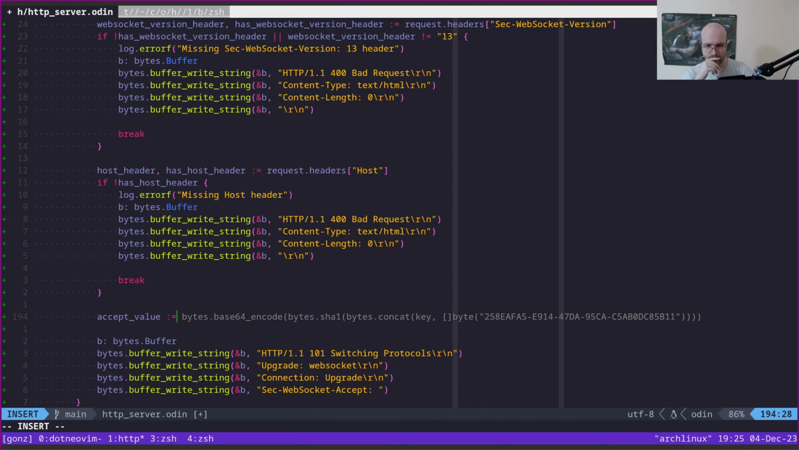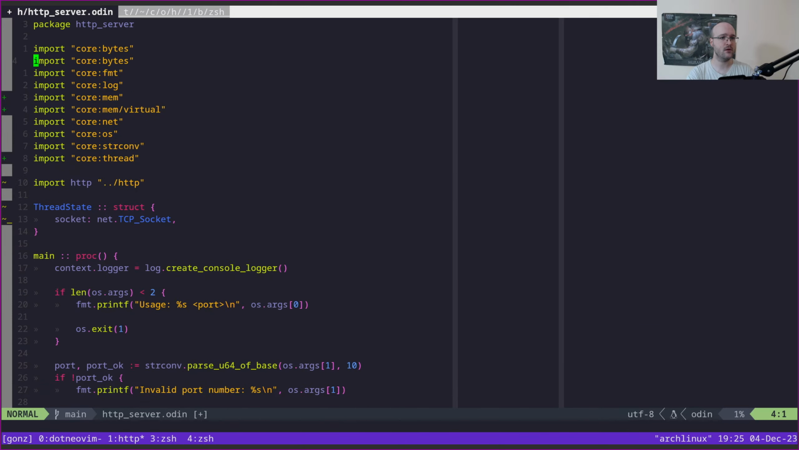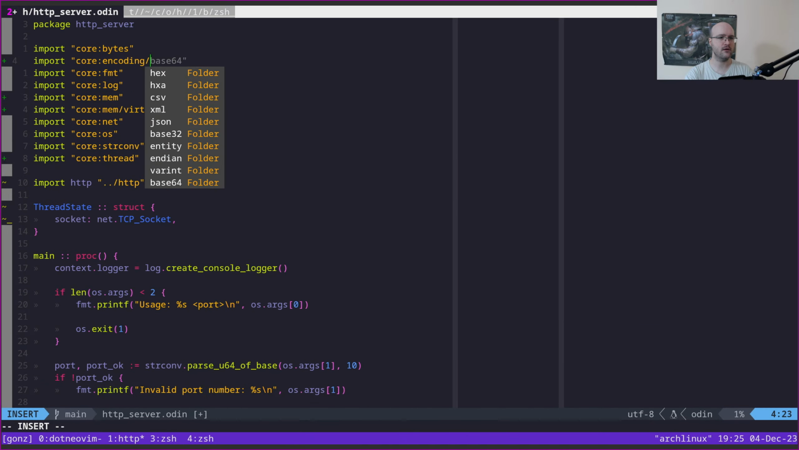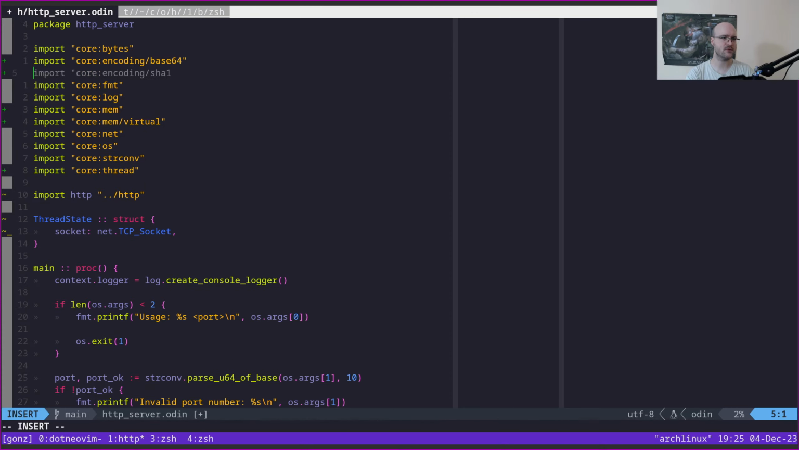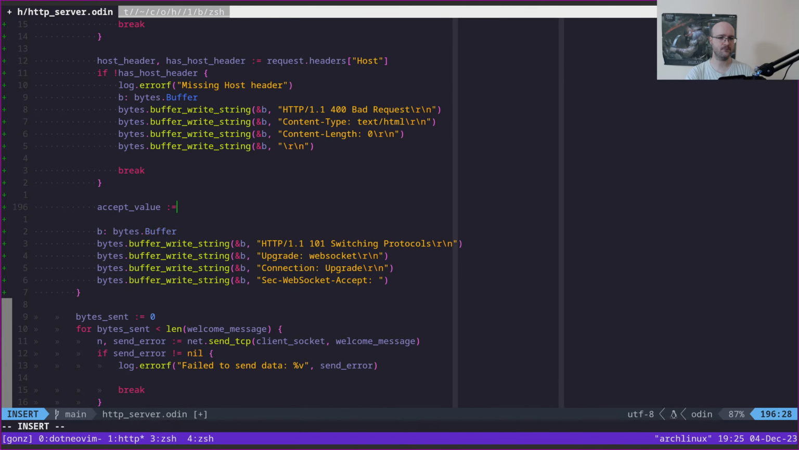I suppose this could be something like this. You'll note that most of these are bogus modules. They don't actually exist like this. So what we're going to do here is write bogus here, so I have something to return to. And then we're going to say encoding base64, right? We're also going to say import core hash like this.